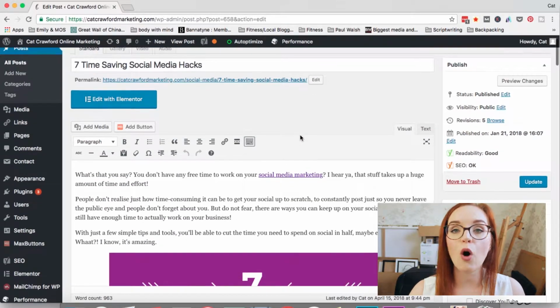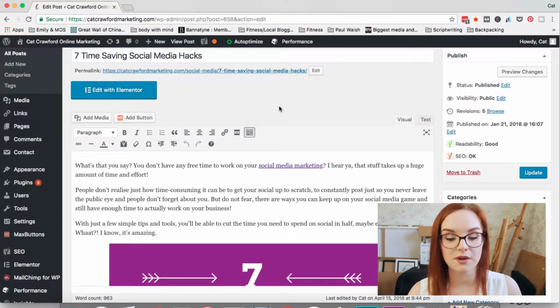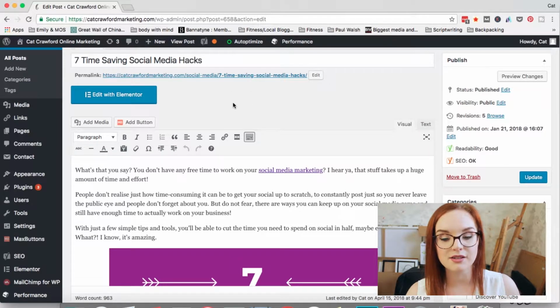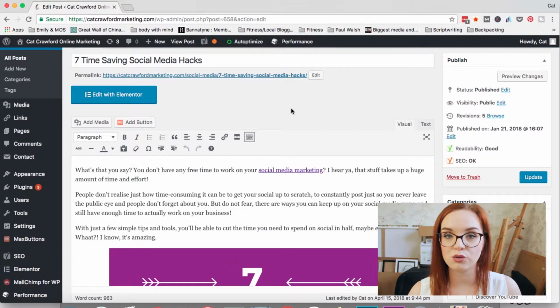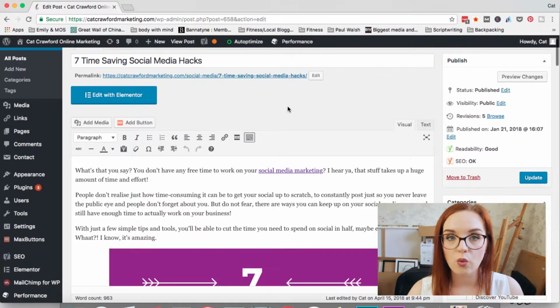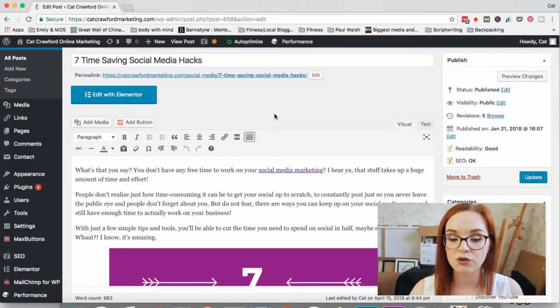So when it comes to optimizing your blog post, what does it mean? First of all, optimizing basically means making your content attractive to search results. Things like Google and Bing, those search engines, they want to know what your content is about, and you have to make it as clear as possible for them so that they know when to serve up your content for your users.